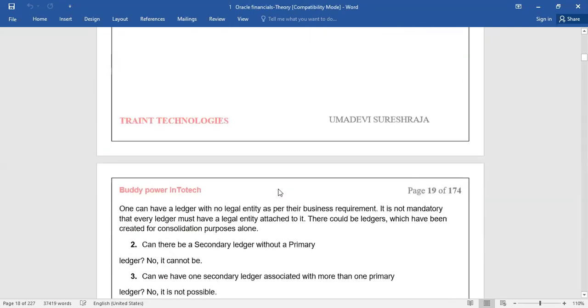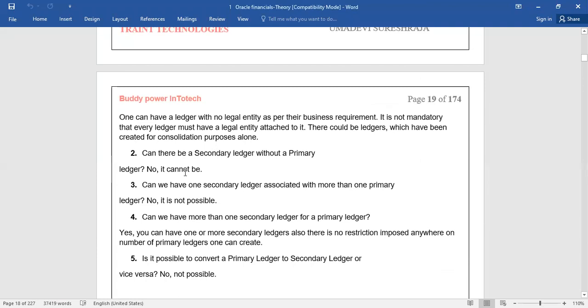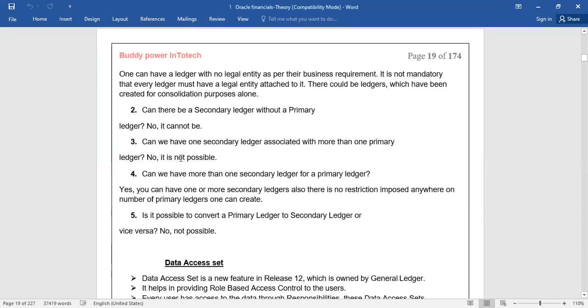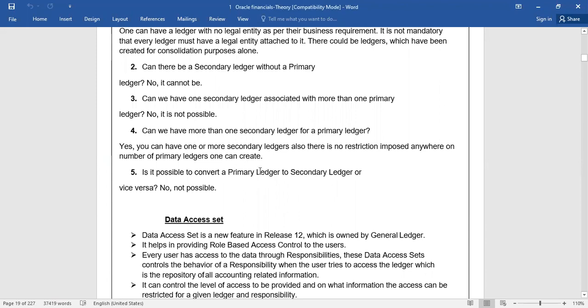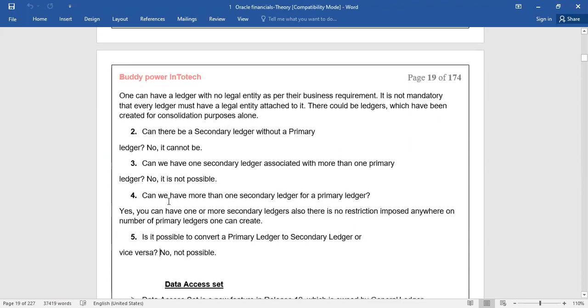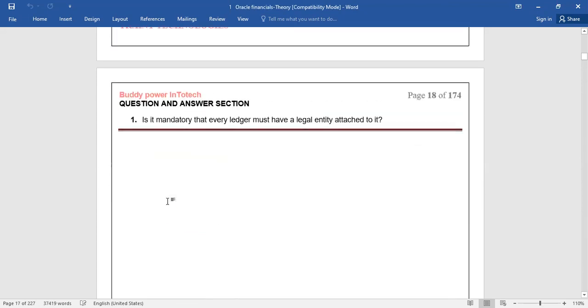So there are some questions. Second ledger with the primary, second ledger also one more primary. Possible to primary, primary to secondary. Vice versa. I'll ask you the question.